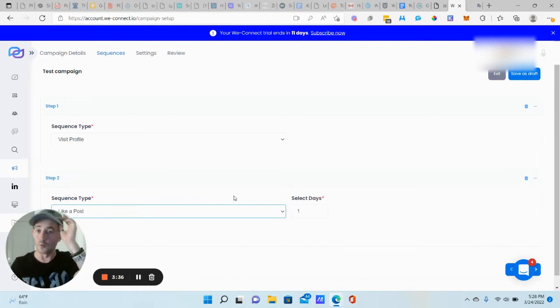Like if you really want to warm people up before you send a connection request, so that you visit their profile, you like a post, maybe they visit your profile and send you a message, right? So the sequence doesn't even get to the point where you're sending the invitation because they've sent an invitation to you or sent a message to you, right?